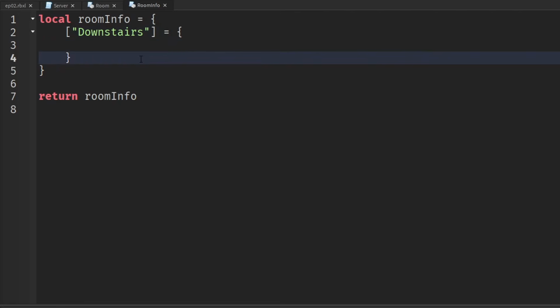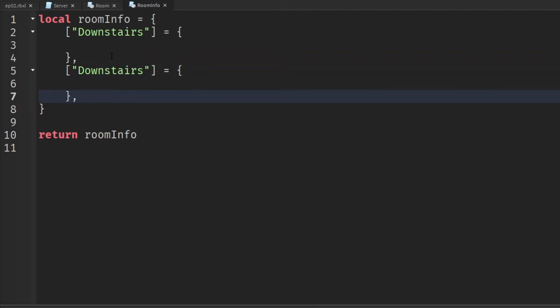Now, if you're not familiar with tables and module scripts, I've got some videos on them, so I recommend checking them out first rather than getting stuck here. But we're just going to create a table for each one for now. So I'll just come back once I've done all this.